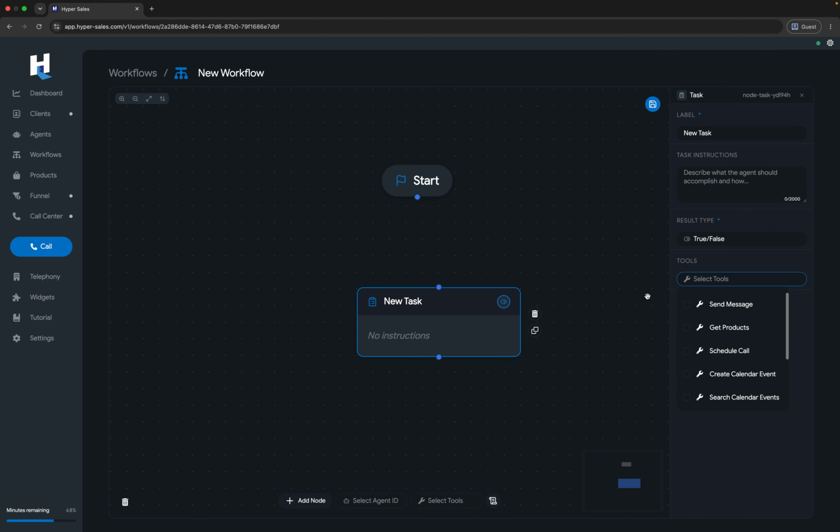Options include true, false, multiple options, text, number, or object. True, false branches the flow based on a binary outcome. Select Tools to assign specific capabilities to this task node.